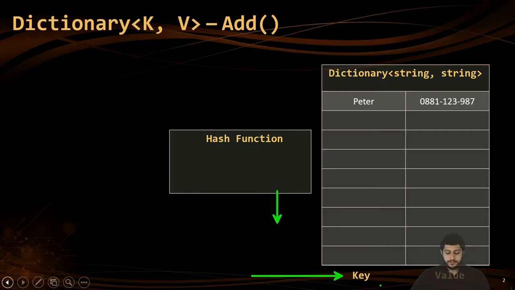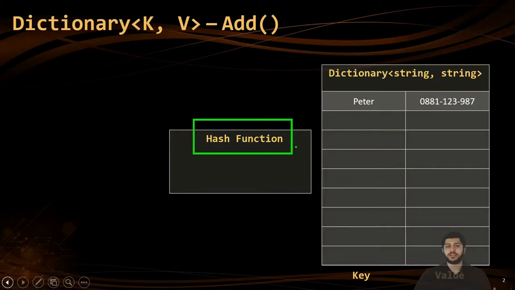What happened is we got this key value pair, we took the key, we put it through some hash function, which we don't really care what it is right now. It's just a black box that takes an input, which is a key, and gives us the place this key belongs to in the table. So our hash function found that the first place is the correct place for Peter.